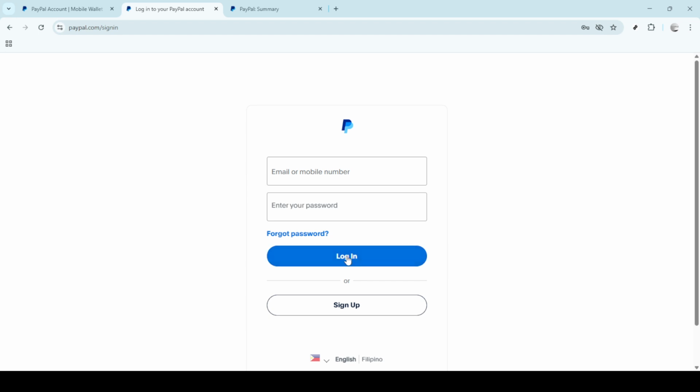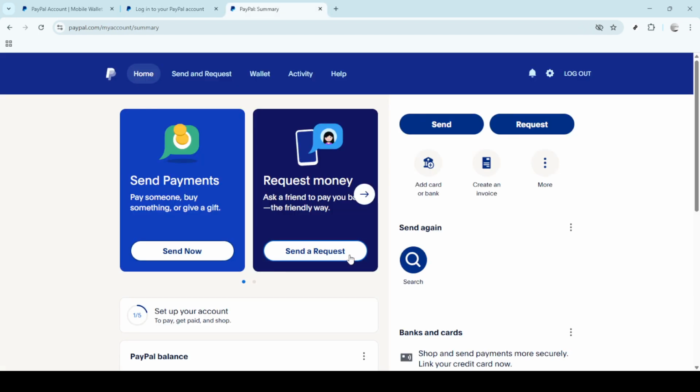You'll be taken to your PayPal homepage, also known as your account summary page. Here you'll find an overview of your balance, recent activity, and other account features. Now direct your attention to the top of the page and find the wallet option. Click on Wallet and you'll be directed to a new page where you can manage your payment methods.